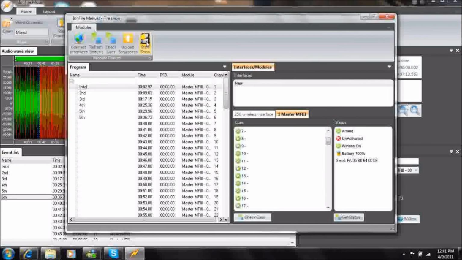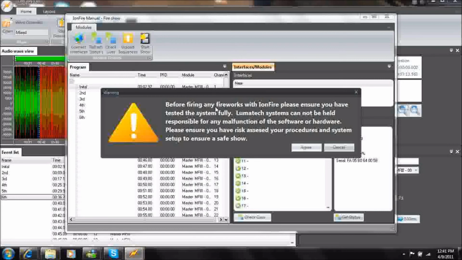I can hit start show. And it's going to give you this little warning. Basically, this is just saying make sure you double check your work, that the software company and the Merlin firing company is not going to be responsible if you screwed something up. Because basically, that's on you. Hit agree.